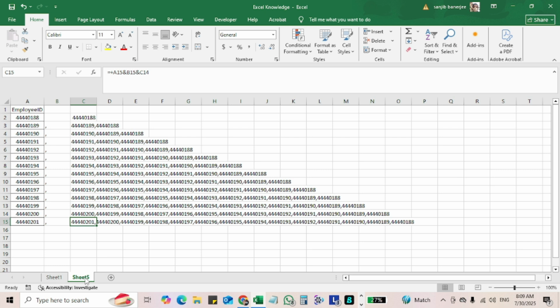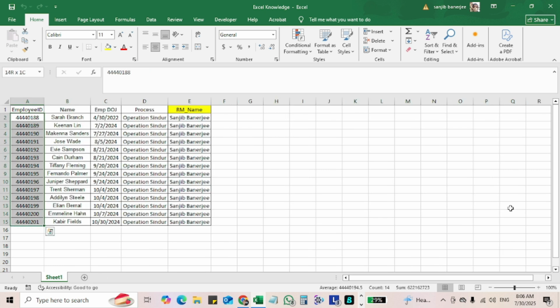Today we will learn about something new. I have a table of data in front of me. I hope my screen is visible to everyone. In this data, in column A, I've got employee ID. I can see a total of 14 employee IDs in this column A.